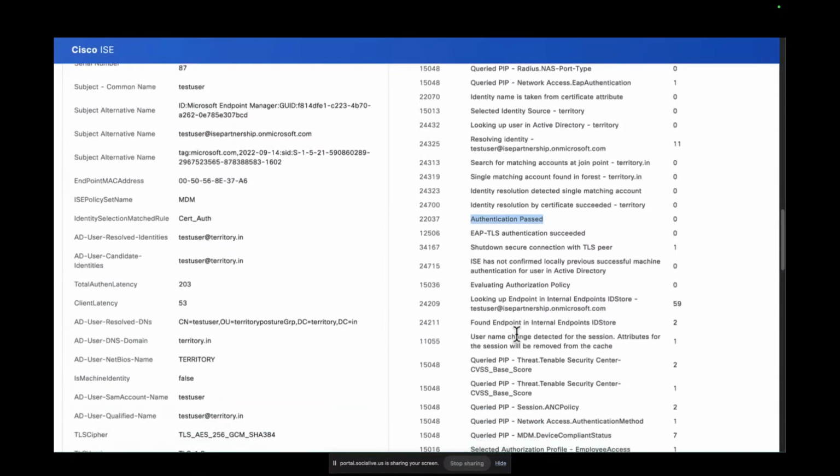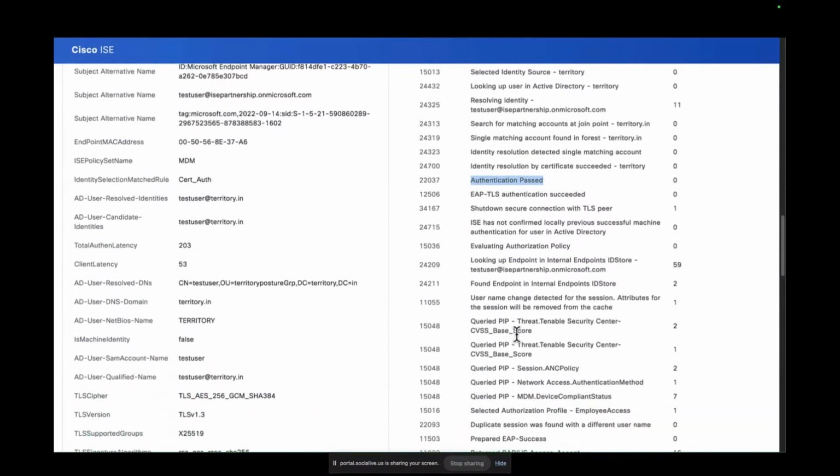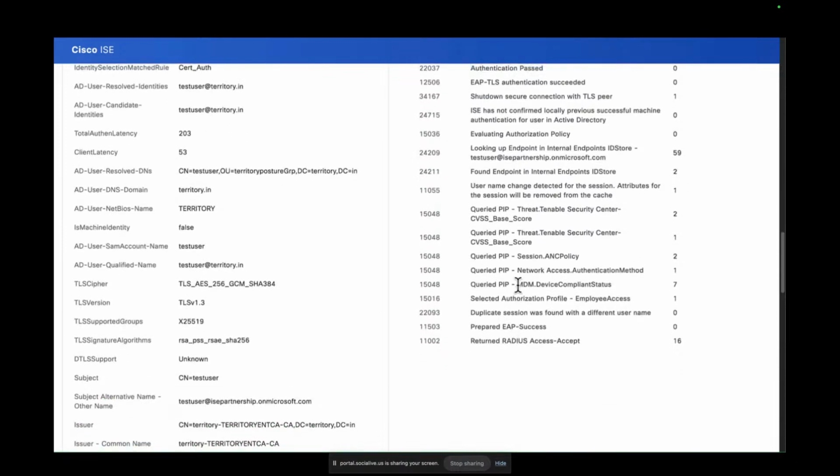And once the authentication is successful, you can also see that there is a PIP call. PIP means policy information point. This is a query call. So ISE is making a query to Intune for an MDM device compliance check, where it found that the device is compliant. That is the reason why it matched with that MDM compliant policy.